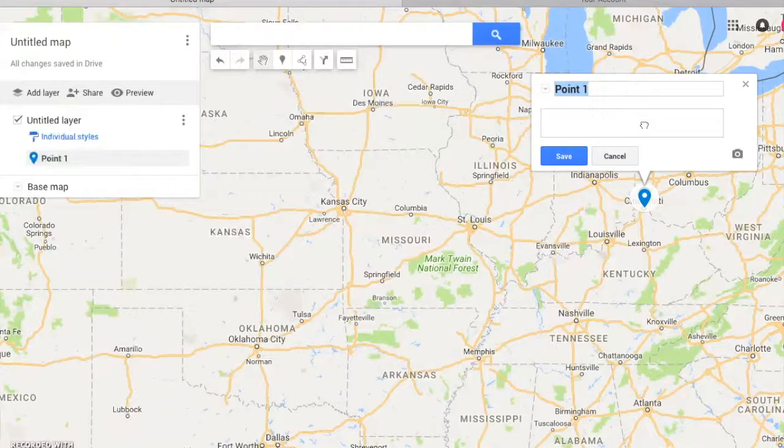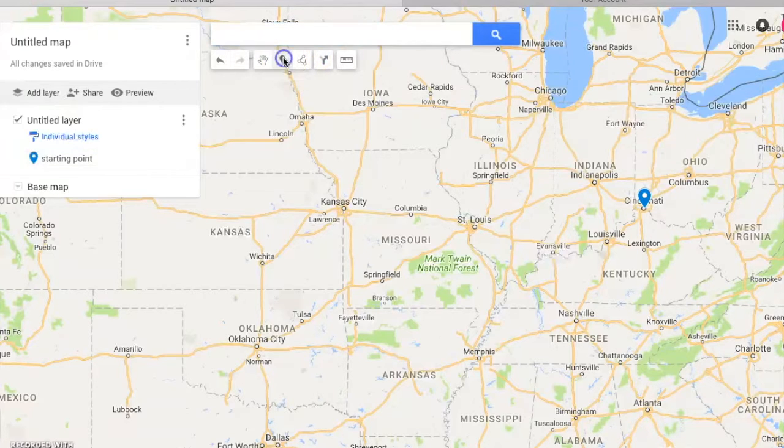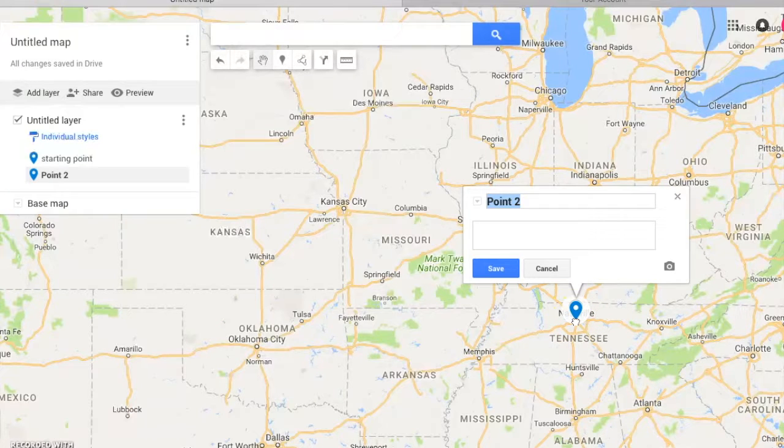To help stay organized, you should name each location. For the first stop, we'll put starting point. Then you will drop your next pinpoint on Nashville, Tennessee, which is the first stop. And we'll name it first stop.